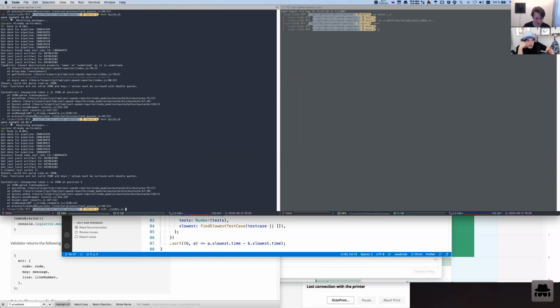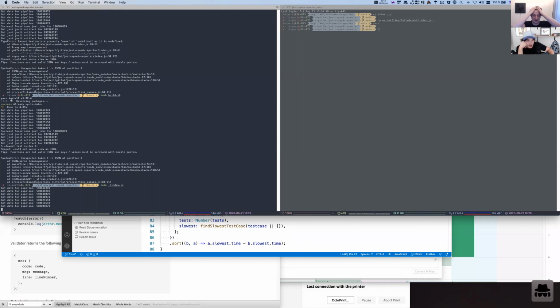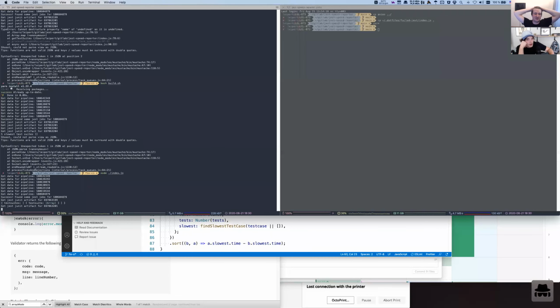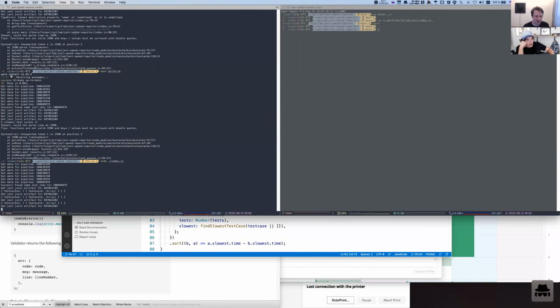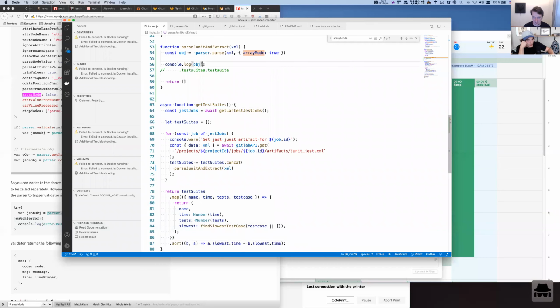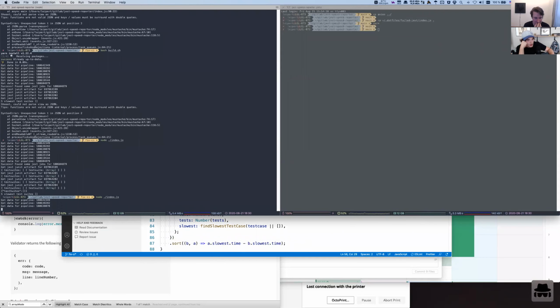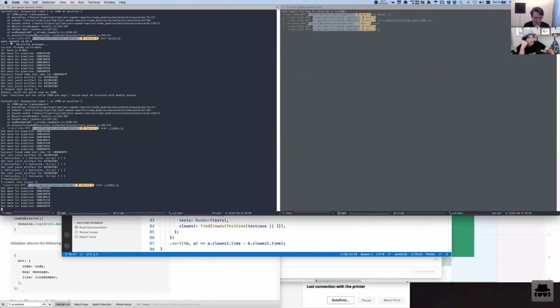Oh, what's this? Could not parse view as JSON. Yeah, obviously because we're piping, right? So I need to call the script directly. Oh. Test suite. So it actually looks like, to me, it looks like the thing that we want. Yeah, it sure does.